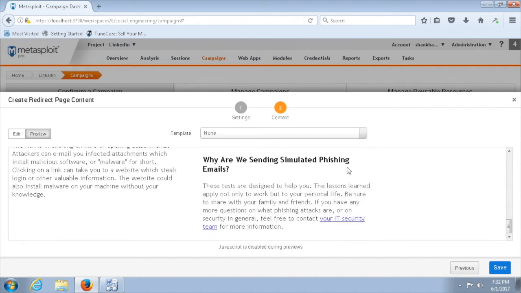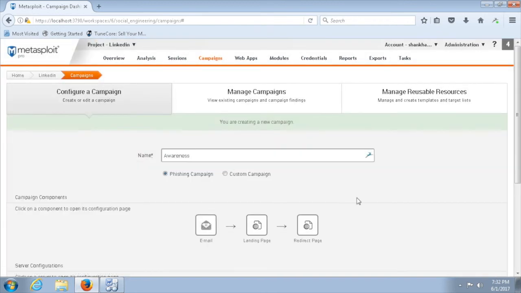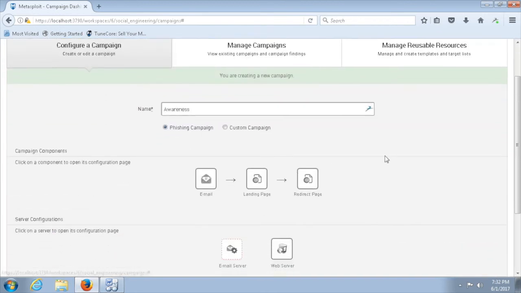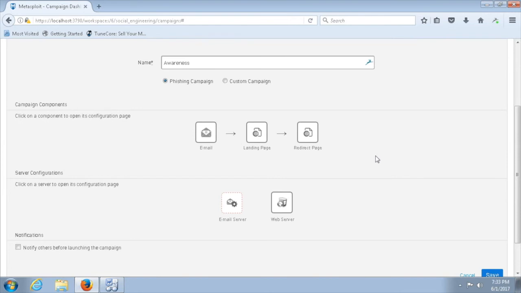And then why are we doing this? Well, it's your IT team. So we click on save. So I've now got my phishing campaign, and you can see how easy this would be for somebody who's malicious or nefarious to come in and create this right here in Metasploit. And there's, you know, dozens of other kits that will do this just as well.